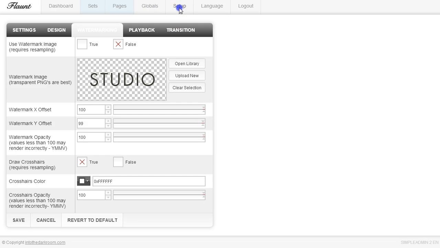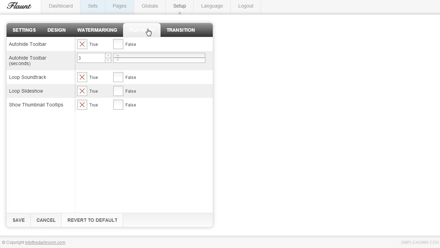Now when we're in the Setup tab, we have a Playback tab, and this Playback tab is going to set up some global options for all of your sets. So the first option that you have is to auto-hide the toolbar, and you get to determine how long it takes for it to auto-hide in seconds.